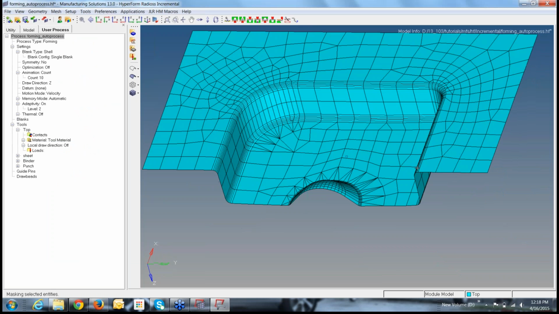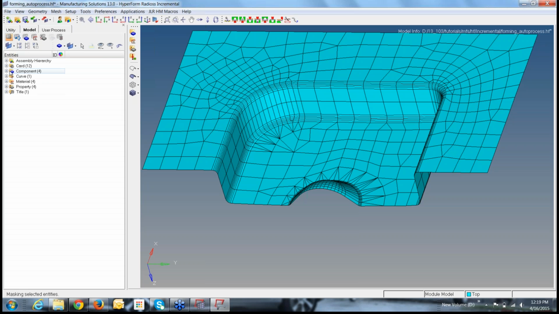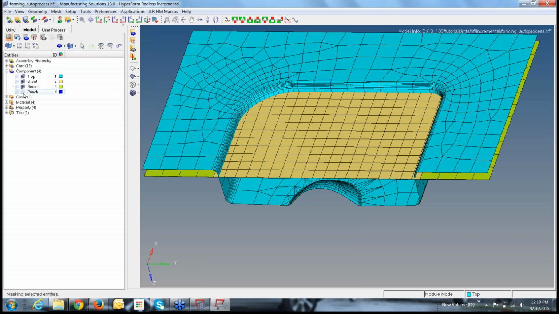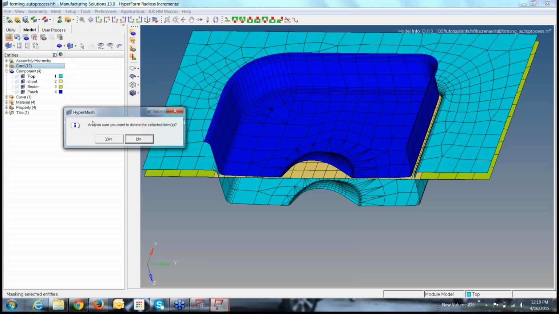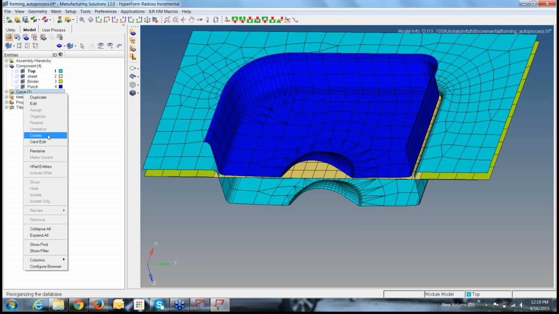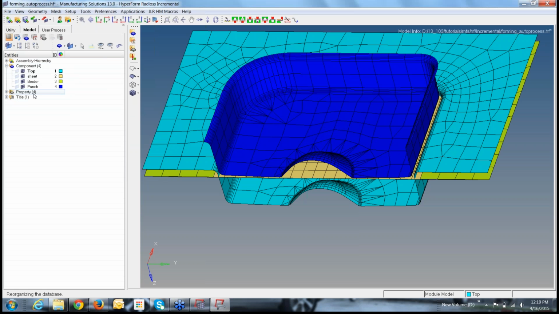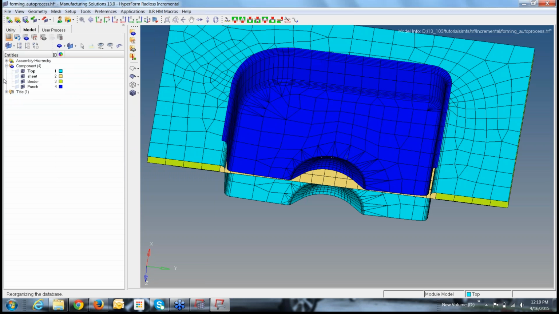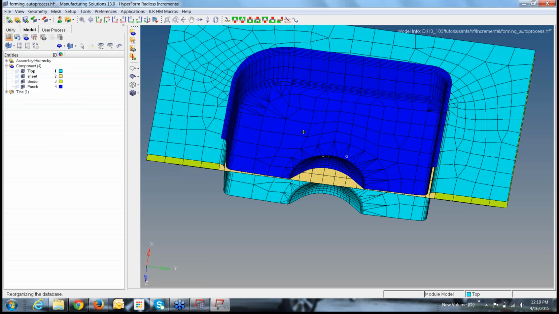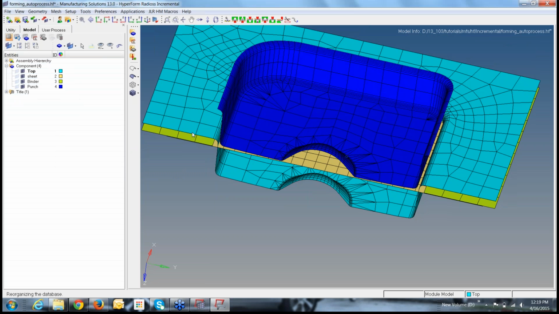This is a typical cup drawing model, wherein you should try to ensure you have the standard naming conventions in your model. I'm deleting all the materials and properties which have already been assigned, so that they can be recreated in a new way. So here is your top, which is nothing but your die, punch, blank and binder.